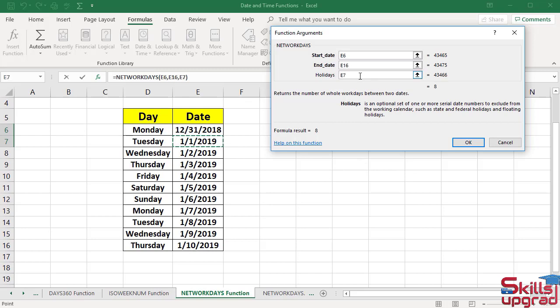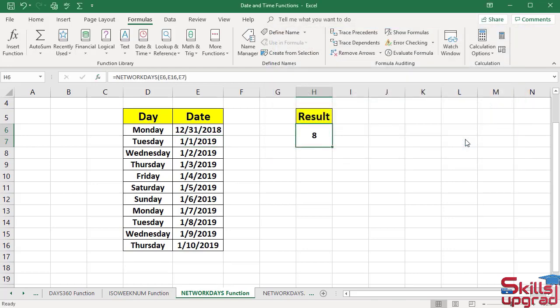Select this cell reference in the Holidays box. That date is a public holiday. The function will not count this date as a work day between the two dates. Click OK. The function returns 8 because the number of work days between the two dates is 8.